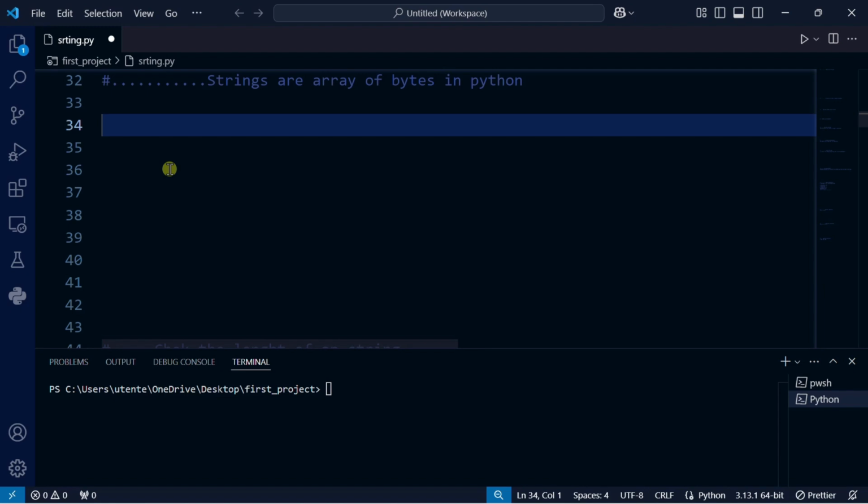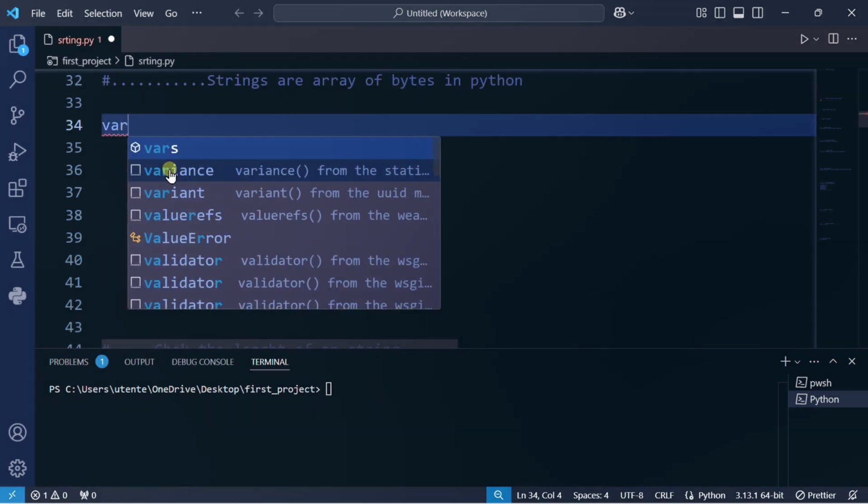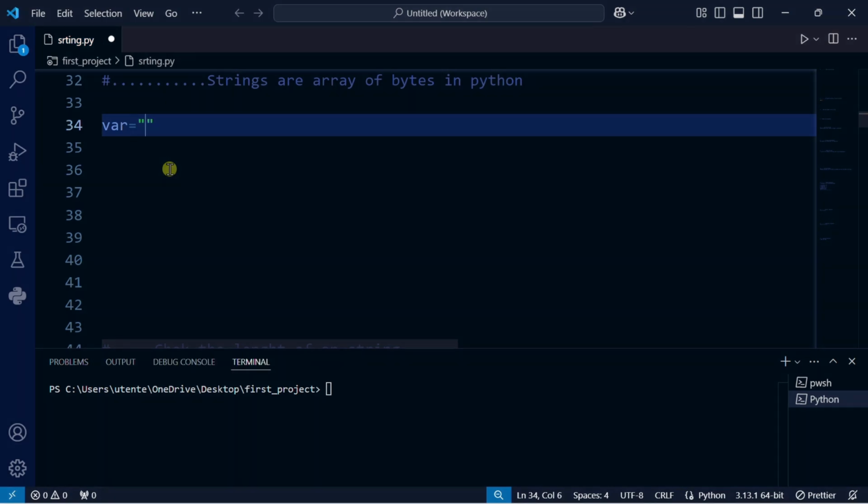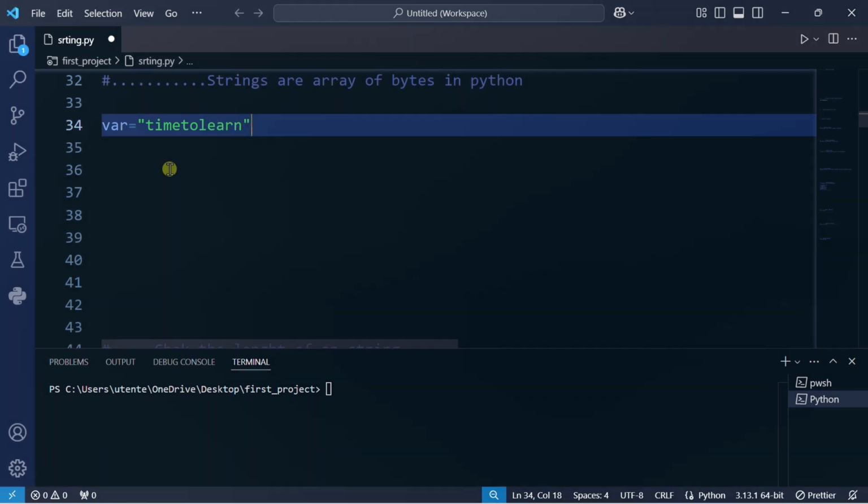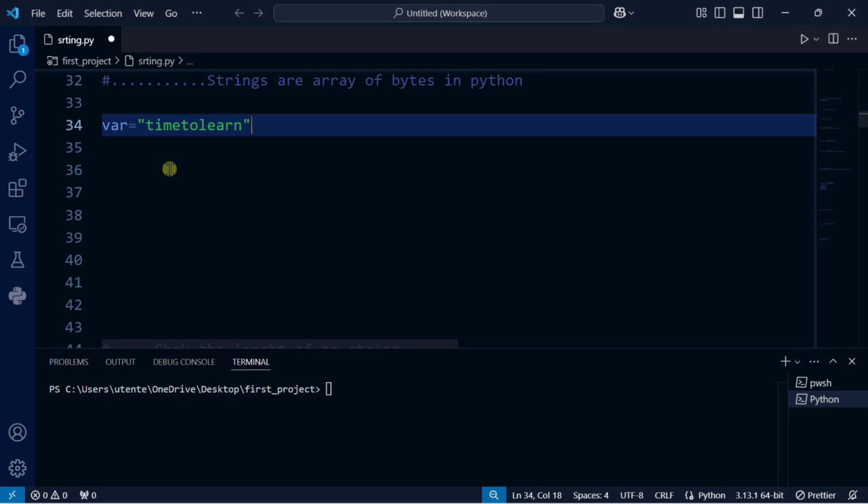Then guys, let's create a variable and pass some string, and loop through the string and get each character from our string. Pass some text, some strings. Okay, now as we have already created a variable and passed some strings.